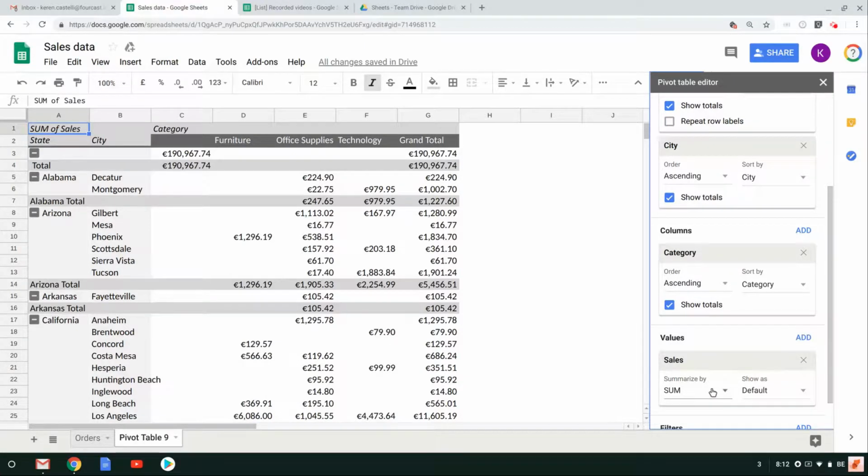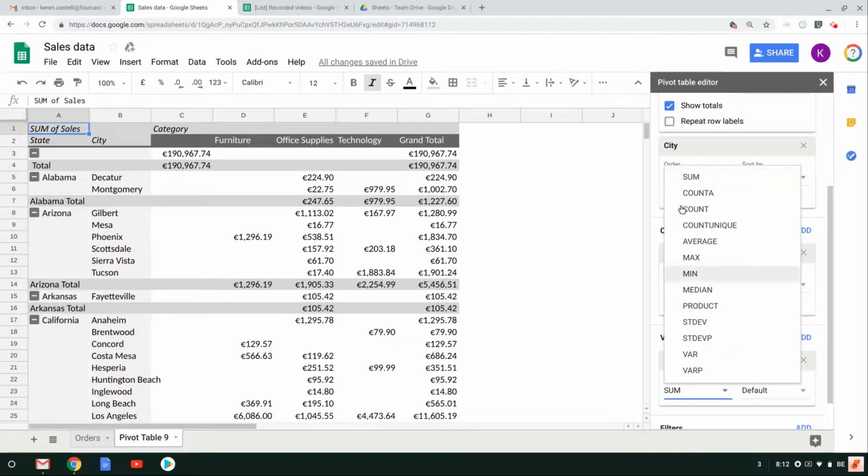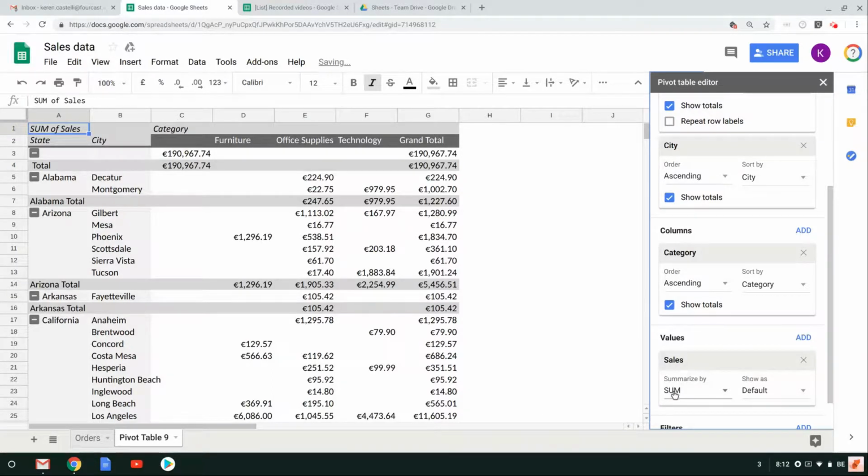As you can see here, I have selected to see the sum of the data, but you can also select a count if that makes sense, or an average, and so on. So don't hesitate to come here and change what you want the values to be like.